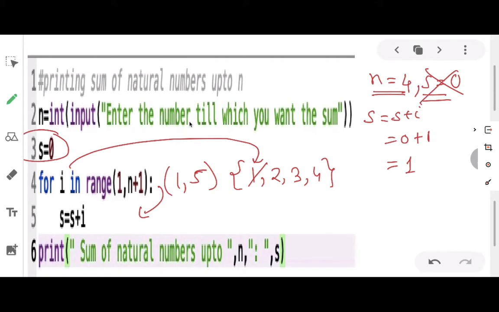Then again this particular loop will run, but this time the value of I will be 2. It will take 2 and it will come inside the loop. Inside the loop I have S equals S plus I. What is S now? S is 1. 1 plus what is I? I is 2. So I'll get the result as 3. As I get 3, the previous value of S, that is 1, will be erased here.